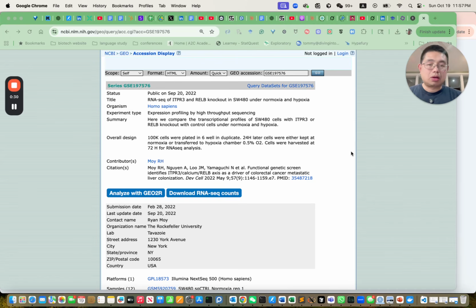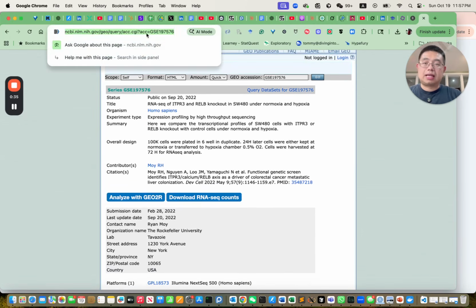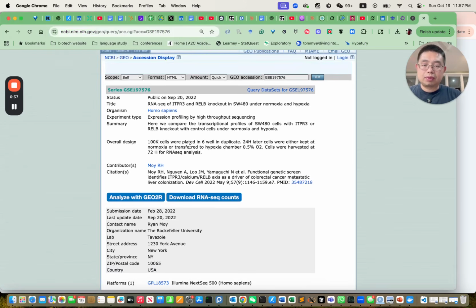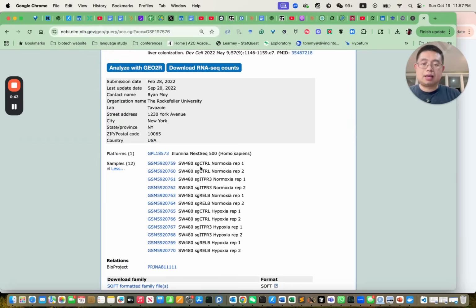So the data set we are going to use is from GEO. This is actually here. So in this experiment, they have SW colon cancer cell lines under different conditions here. So we have some guide RNA control. So those are control guide RNA, but they also have two knockout conditions for those two genes, ITPR3 and RELB. And those cells are treated under two conditions, normoxia condition and hypoxia condition. So hypoxia means low oxygen condition.